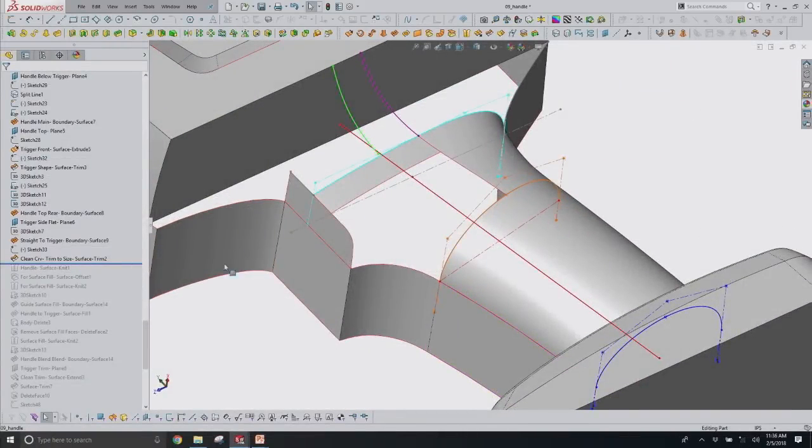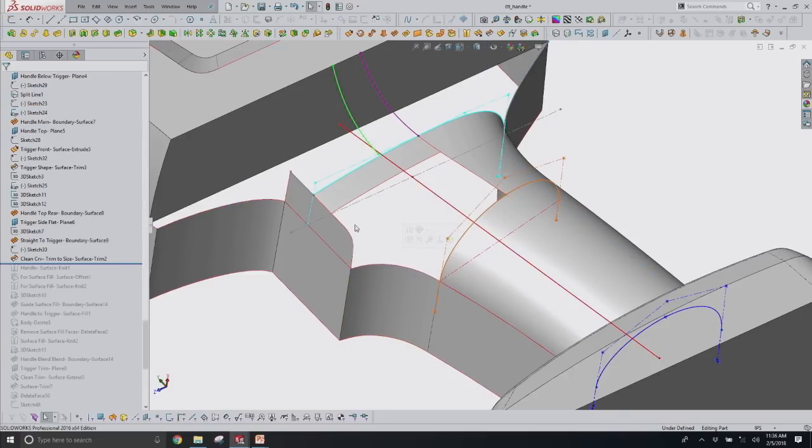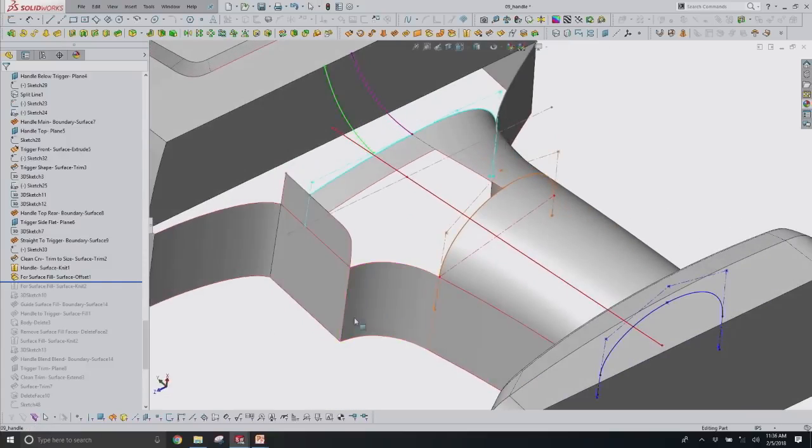So the last little bit we're going to need is we've got direction for our surface fill on this edge. We've got direction on the surface fill on this edge. We've got direction here, which is the draft reference, but I don't have any direction here to shape it. So instead of making it contact, I'm going to help the surface fill out a little bit. And the way I'm going to do that is creating a little guide surface.